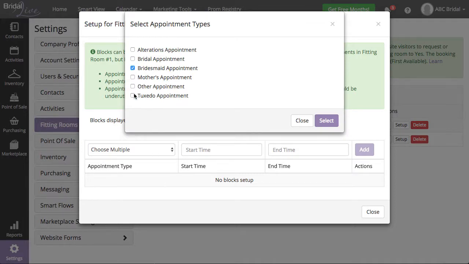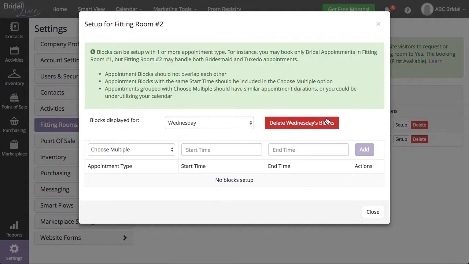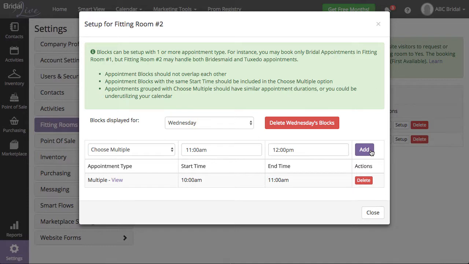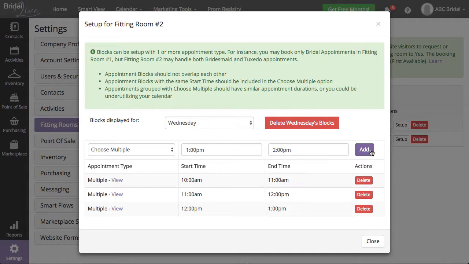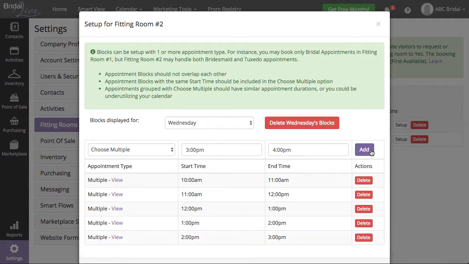I am going to check Bridesmaids, Tuxedos, and Mothers and then hit Select. Now I can begin adding my blocks. I am going to set my start time as 10 a.m. and BridalLive will automatically set my end time based on the duration of my selected appointments. If the appointment types in your multiple appointment selection have different durations, BridalLive will default to the longest appointment duration to account for that entire appointment time.